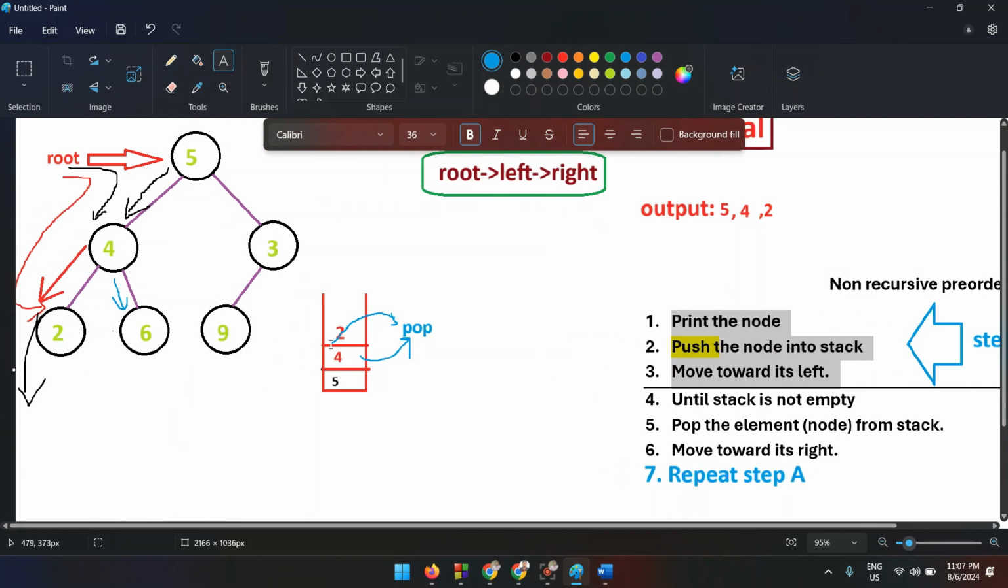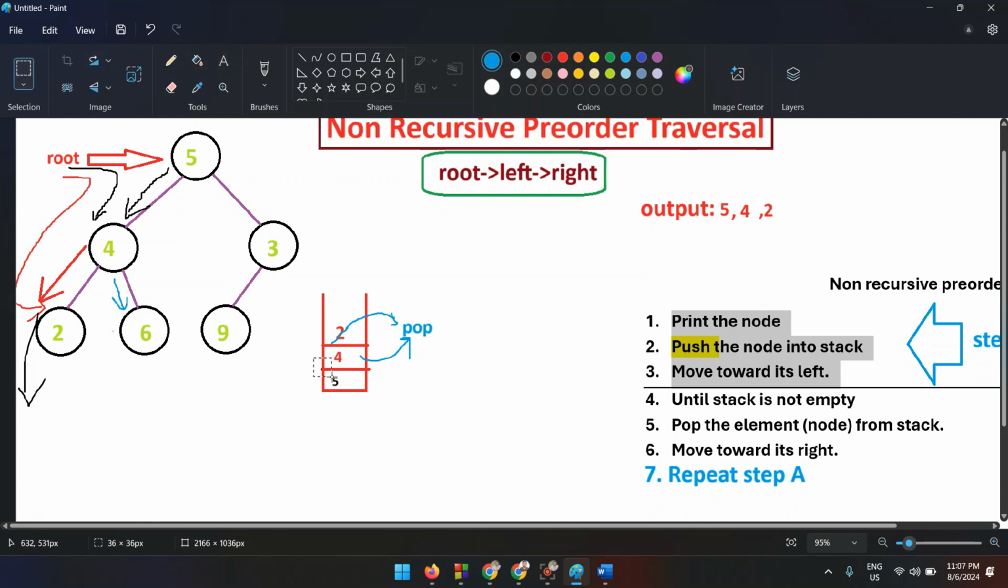So now, we have popped the 4. The stack will look like this, where again we will have this 5 as the single element present. So I will require the same kind of stack. I will copy this stack and paste it here. In this stack we will again have the same kind of structure, like this.